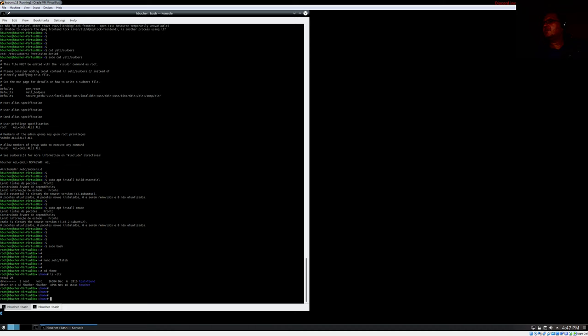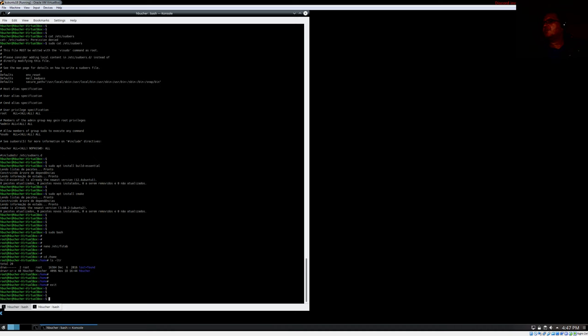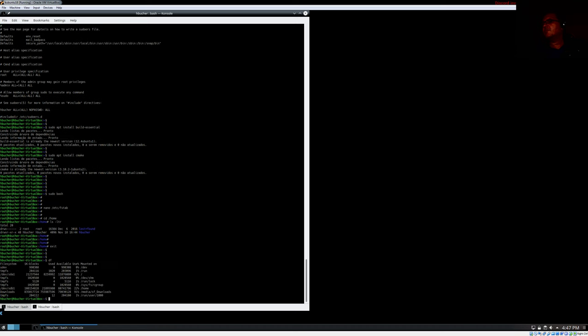Okay, and that's it. But you don't need to do it, it's just for testing. It's just because I want to have more. You see here, it has 108 gigabytes, and my root, this is only 21 gigabytes. So I keep my data and my operating system separated.